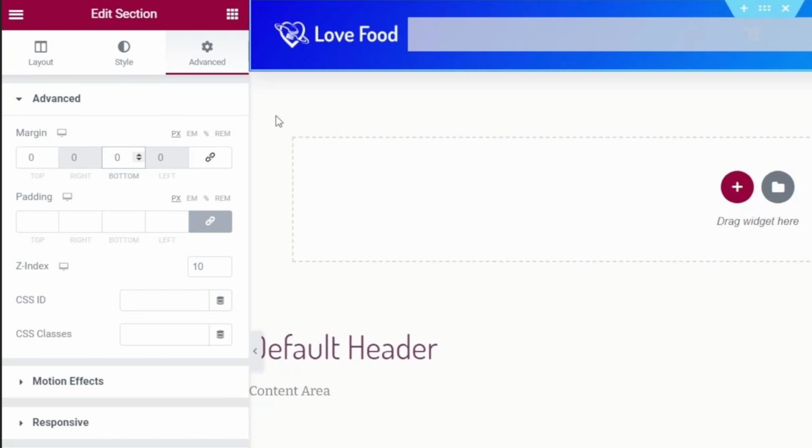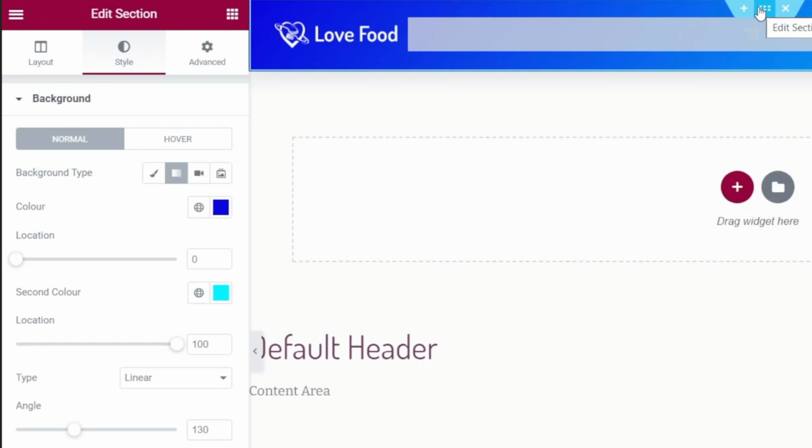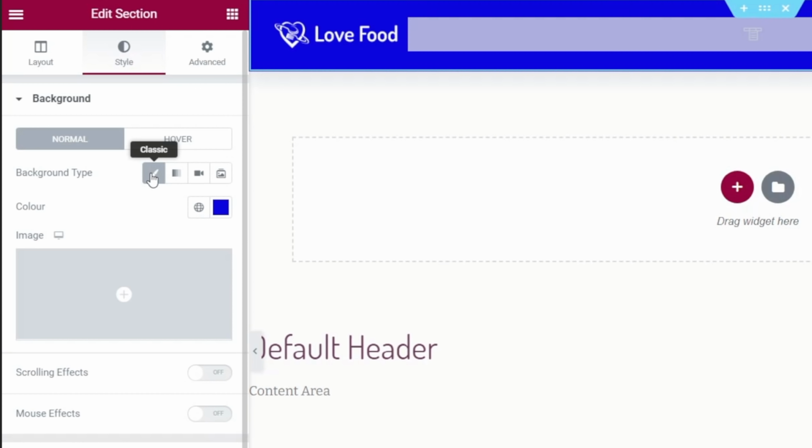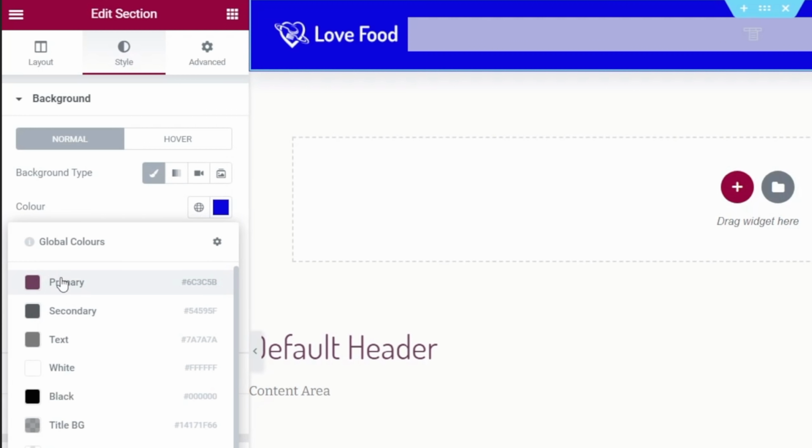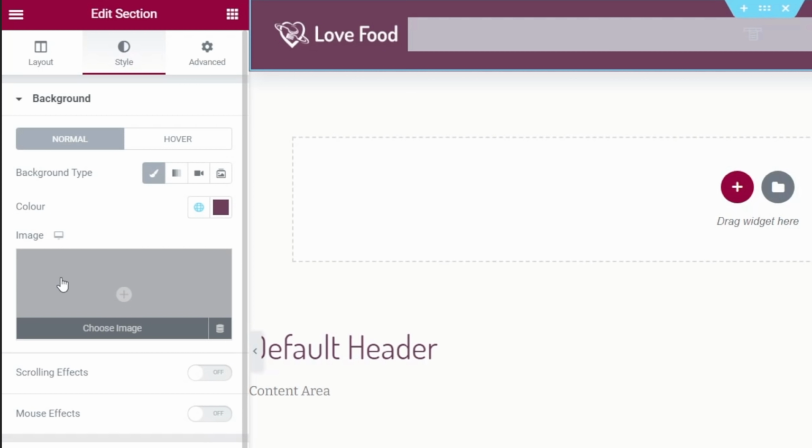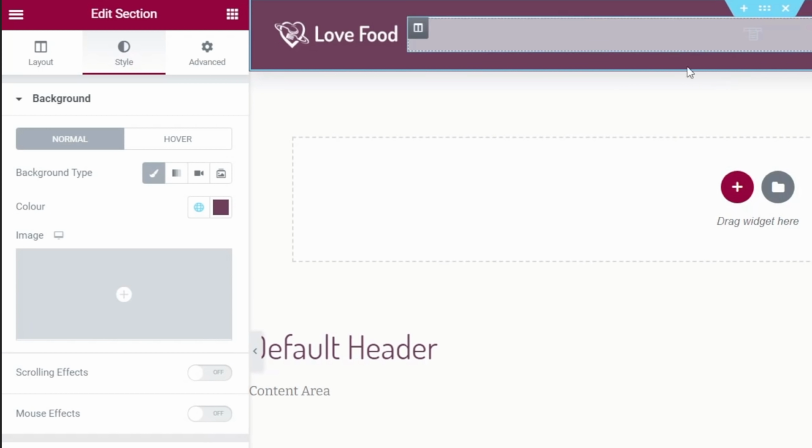Now we can just start to style everything. So we're going to come back over into the style section, making sure we have the entire section selected. We're going to choose the classic option to get rid of the gradient that's in there. And you can see we have that same little icon for the global setting. So what we're going to do is we're going to just click on that. We're going to choose our primary color, and that now changes that and shows us the primary heading using our color scheme. So pretty cool to see that.